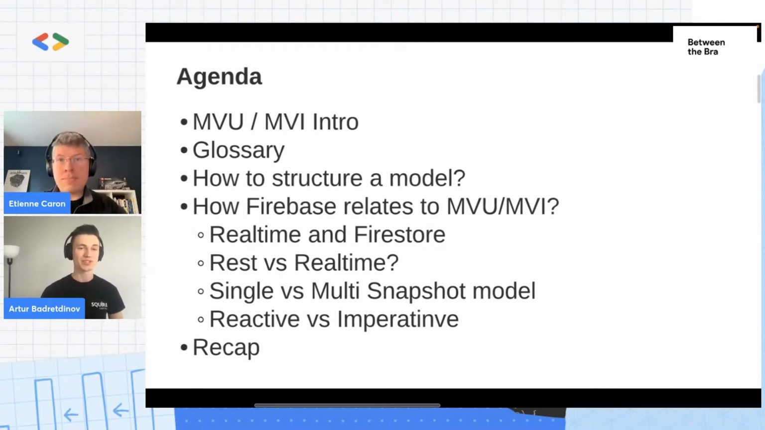So we will present what it is about overall, we'll talk about a few important terms, and then we will get into the weeds. We'll talk about how to structure a model, and Etienne will definitely share a lot of his experience working with real-time Firebase data stores, and the way you can stream the data and do everything based on it. So yes, here is the agenda for today.